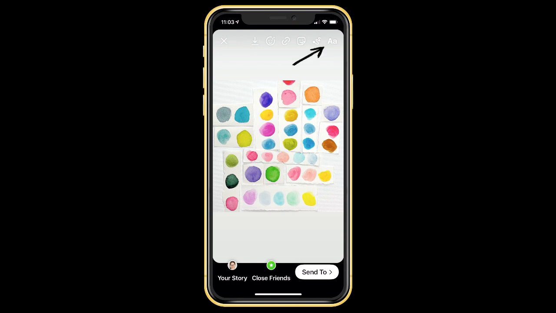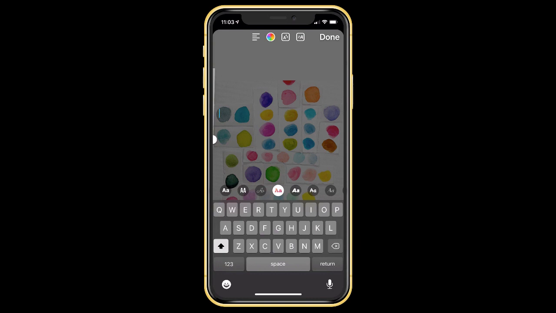So adding text, upper right hand corner, you click on the double A's, and this is where you will type in whatever text you want. So I'm just going to type in some text here.